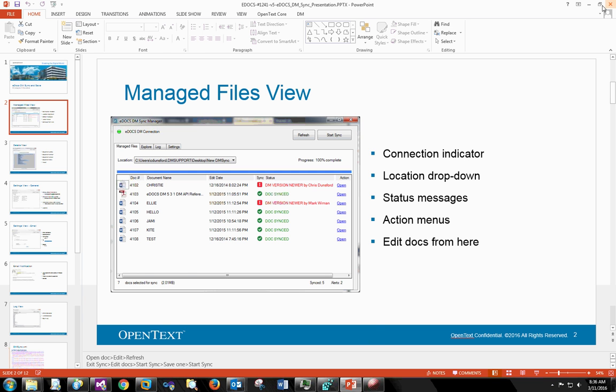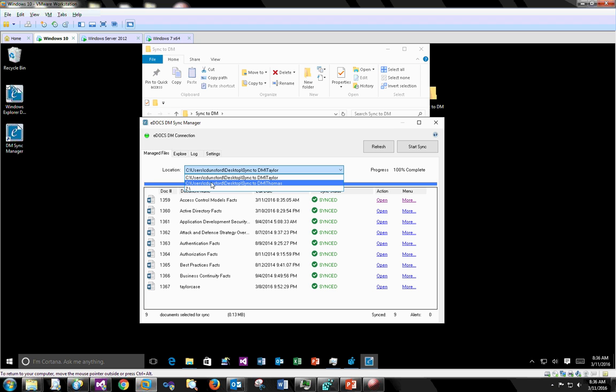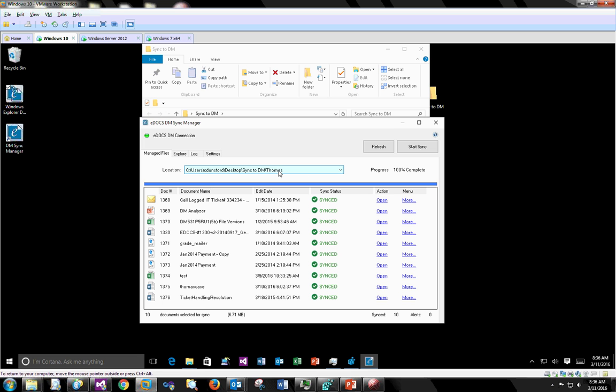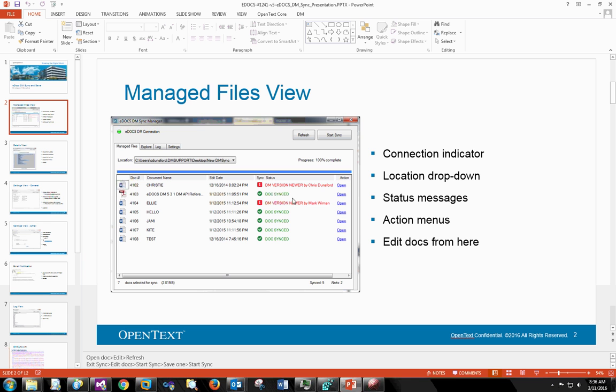Location dropdown. As you saw, location dropdown is exactly what it is. This will switch between your different monitored folders so you can get a view of just that folder. Status messages. So any statuses for the document will be indicated here. For example, if you remember in the previous video, we covered the DM version newer. So if you have a monitored file and another user or even yourself goes in and edits that document in DM, then you'll see DM reflect that in the DM Sync Manager. So you'll see DM version newer and who actually modified that document. If you're trying to synchronize up to a document in DM that's locked by yourself or another user, you'll also get that indicator here.